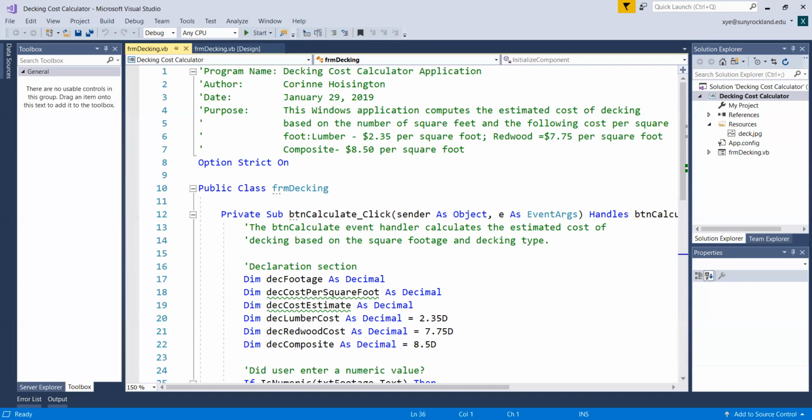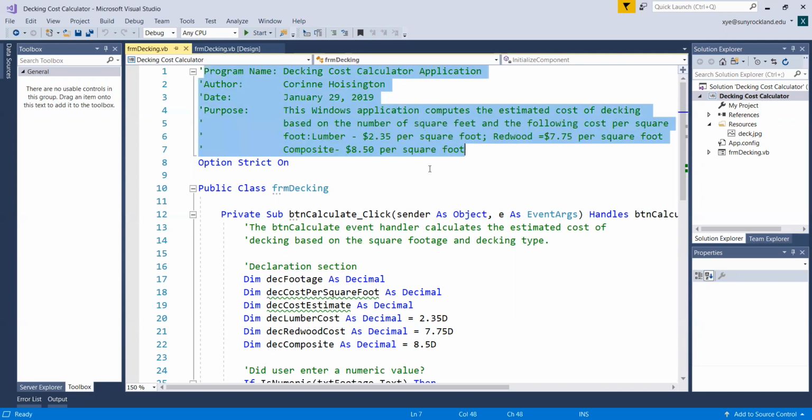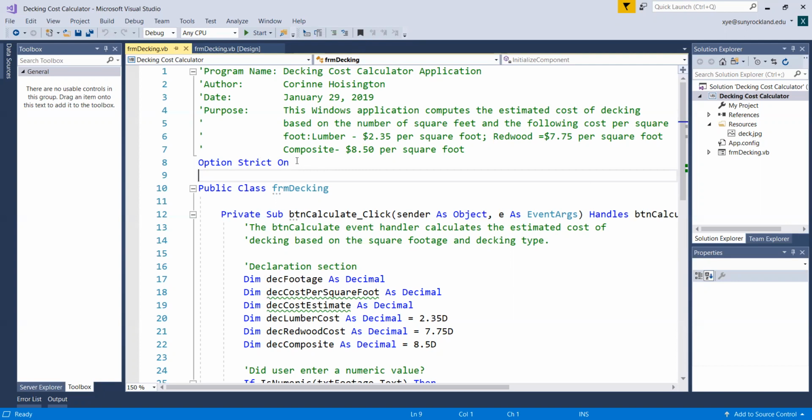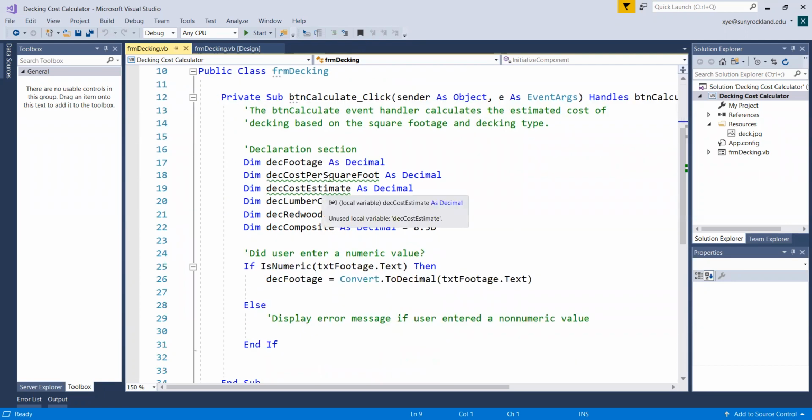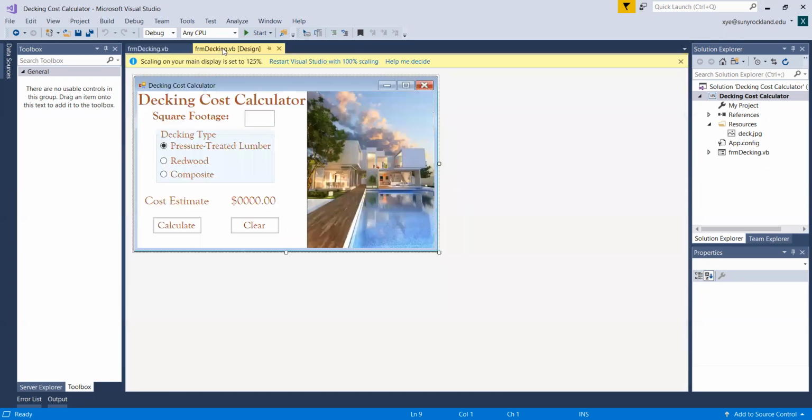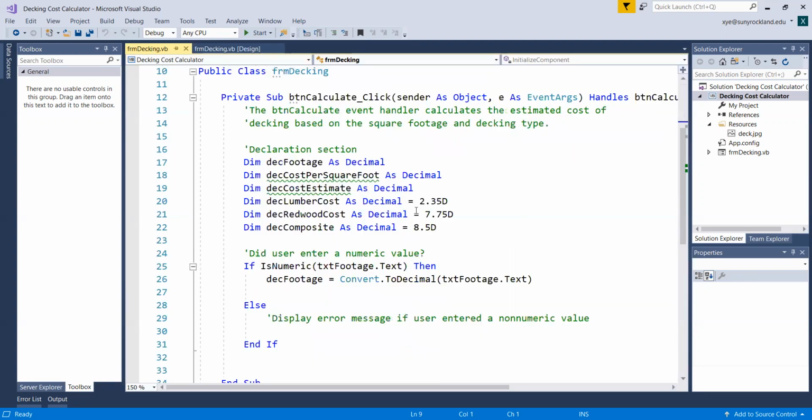Let's see here. This is what we left last time. As you know, we started with comments, documentation, and Option Strict On. Then we have the public class. Now this is for the Calculate button click, which means after I design this user interface, we can double click Calculate and then program right here. So far we have 6 different variables, right?